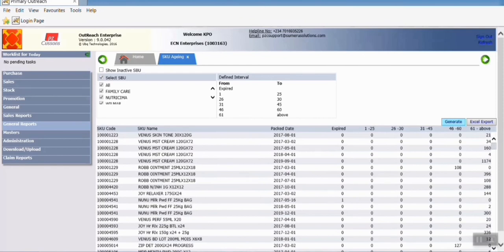And doing it will be a good KPO, and the KD, which is the key distributor, can recommend it to any other company or distributor as well when you will apply for recommendation.